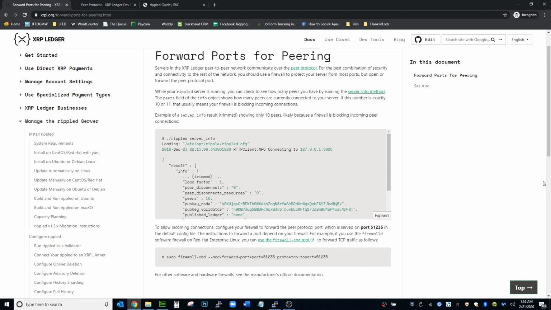My name is Eric, and in today's video I'm just going to briefly show you what the peer protocol port is and how to allow incoming connections to that port by configuring our firewall. Now, the peer protocol port is port 51235. This is the main port that all the peers on the network communicate over. So before I show you how to configure a firewall, it's going to be a short video.